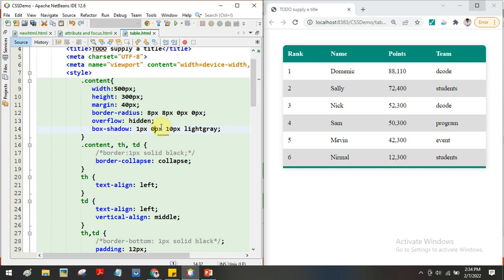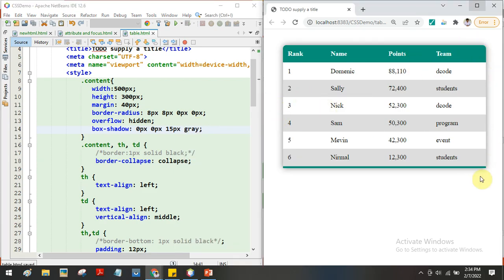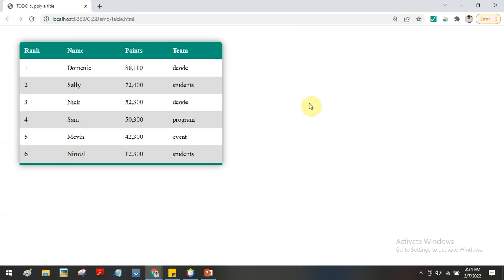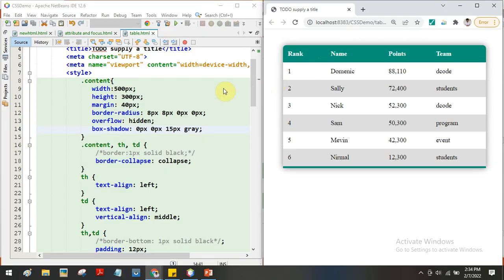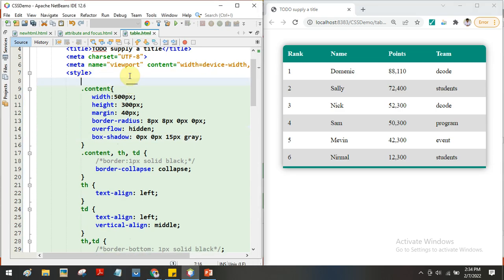For more effect, I think we have to give 0. When you give 0, the box shadow comes to all 4 sides. Let it be 15 pixel. And here I'll give gray color. Okay, so now you can see the box shadow effect, right? So like this, see that now when you compare with the old table, this table looks different, right? It's good. Something different style, right? So like this we can apply CSS styles for displaying the table content.